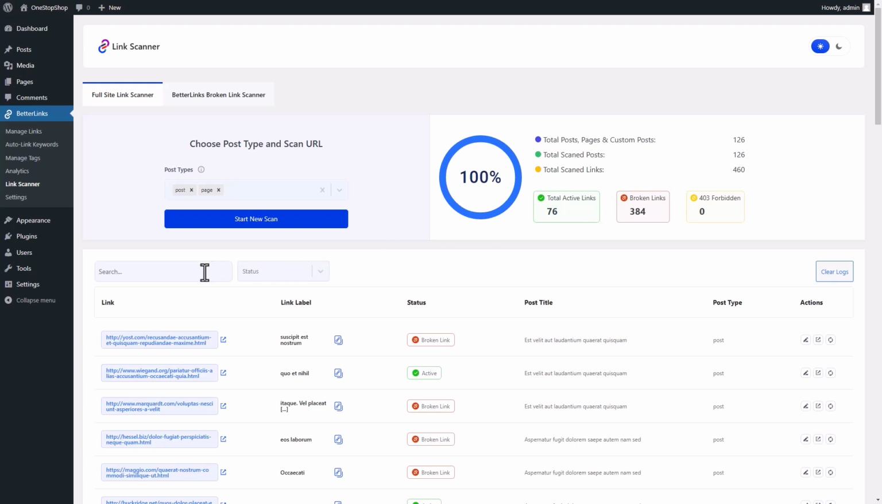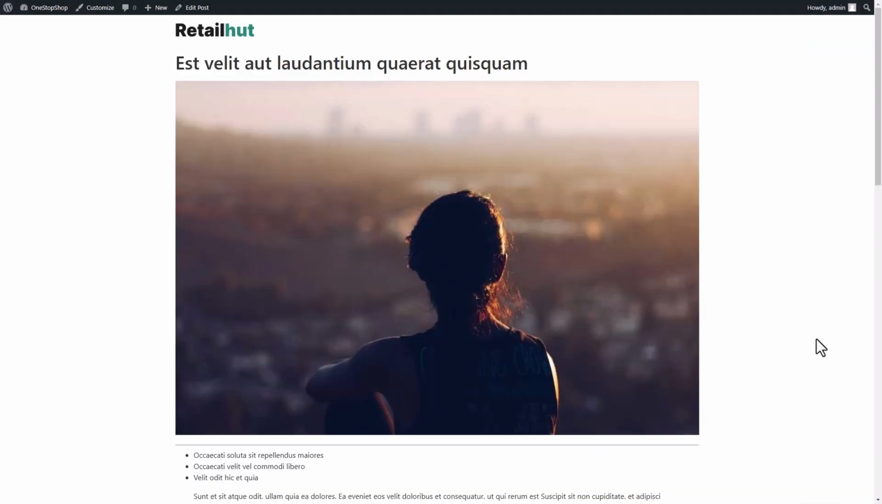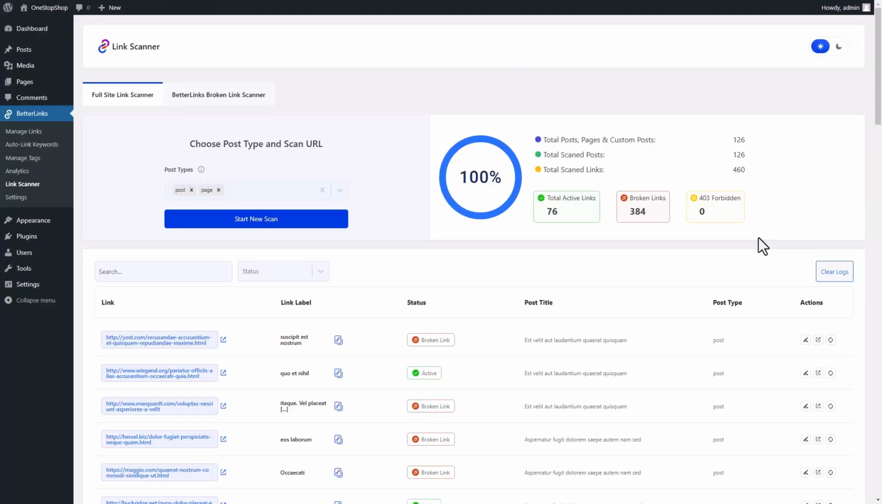You can easily search for specific links or filter by status. If you want to inspect a particular link, click the Actions tab next to it. From there, you will be able to view the link status, and then click to visit the page where the link is located. Once you are on the page, click the Edit Post icon.